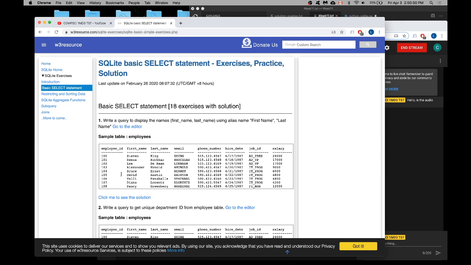So first we'll go over some SQLite queries, and then later on we'll talk about how to run SQLite queries in Python and how to connect to SQLite databases in Python. So let's go ahead and get started on the first question.